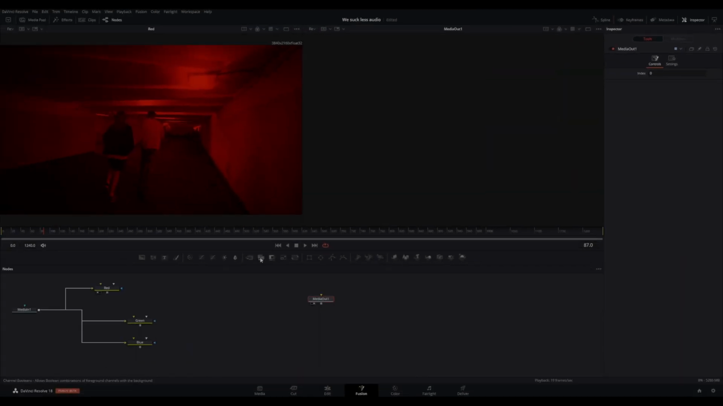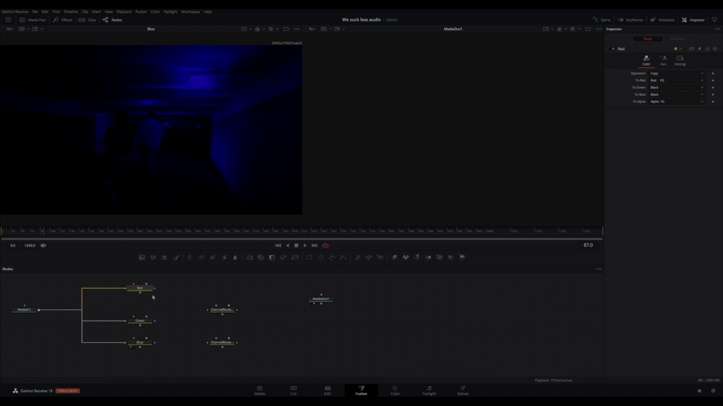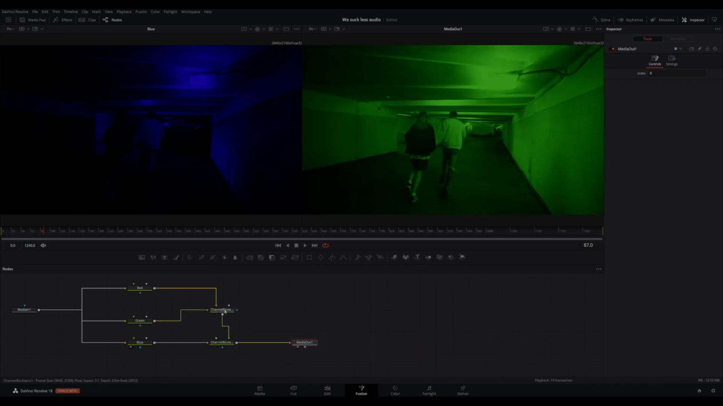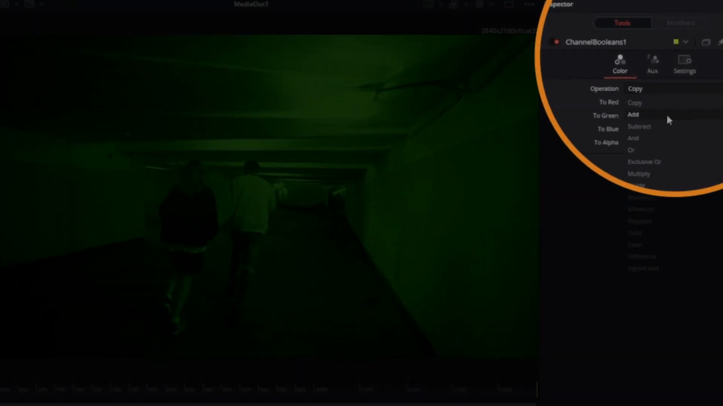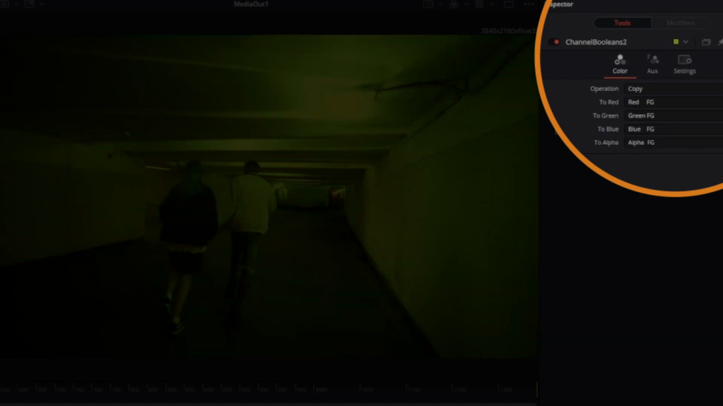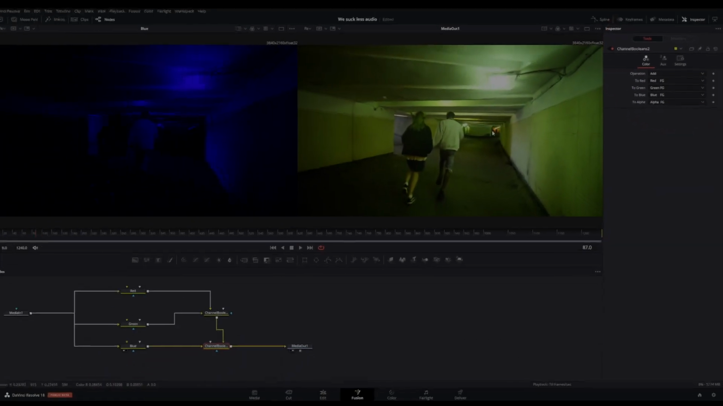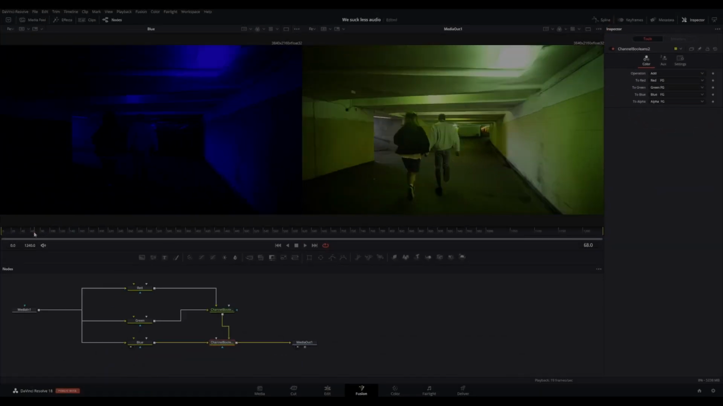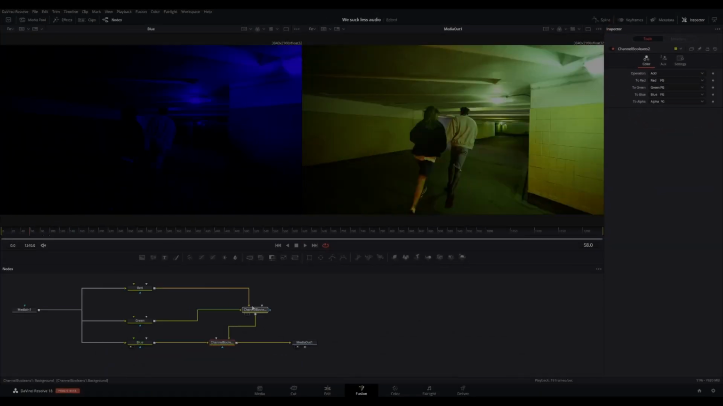You have now successfully split the color channels. Add two more Boolean nodes and connect the output of the red, green, and blue Boolean nodes into the two new Boolean nodes. Then join them together and connect them to the media out node. Then take a breath. On the two new Boolean nodes, change the operation to add. Congratulations, you have split the colors and have now recombined them to make absolutely no difference to the output of the video. But what we can do is the following.